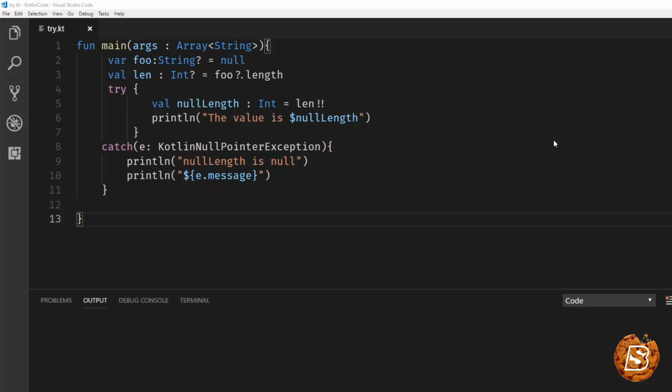Over here you can see that we have created a variable called foo of string type, and we have initialized it with a null value, and later on we are assigning the length of that variable to the len variable. Finally, we are trying to access the value of length and assigning it to null length. Because over here we are making use of the assertion operator, if there is a null value, it will throw an exception of type KotlinNullPointerException.